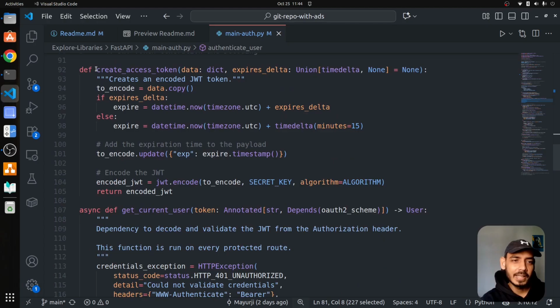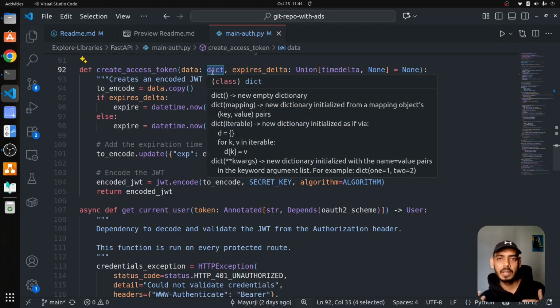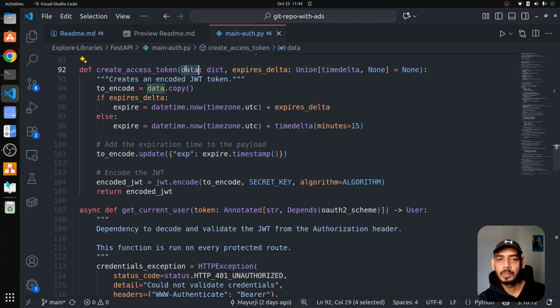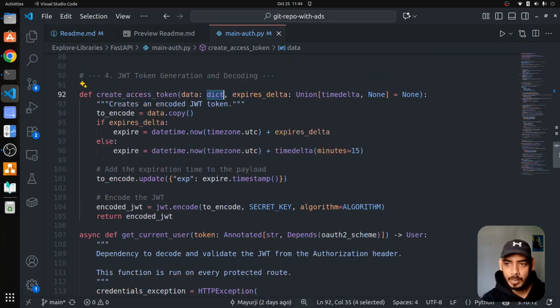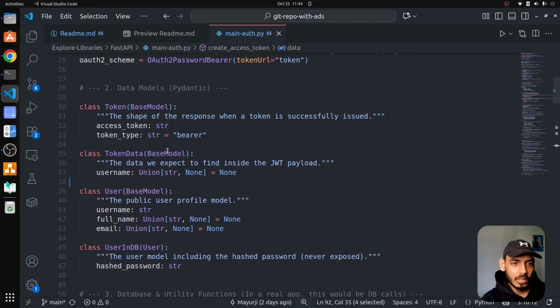Now to create the access token, whatever data is coming in, which is the username in this case, because as part of the token we will be encoding the username. If I just go back here, somewhere here, the token data. So we are just taking the username and it is coming as part of the JWT payload.